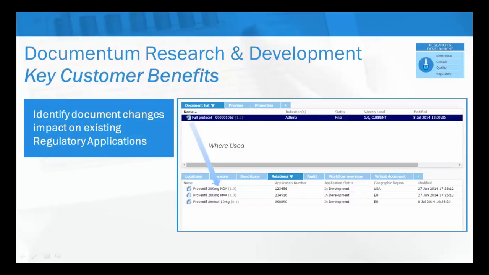And another key functionality is the pre-built relationship between regulatory applications and their belonging documents. With that bidirectional relationship, you can not only determine which documents are in an application, but also the opposite way around, answering the question: in which applications is this document used? That's very beneficial, especially if you want to change a document and have to assess the risk. That risk is dependent on the number and type of applications the document is used in.